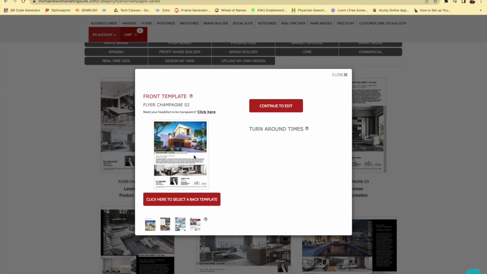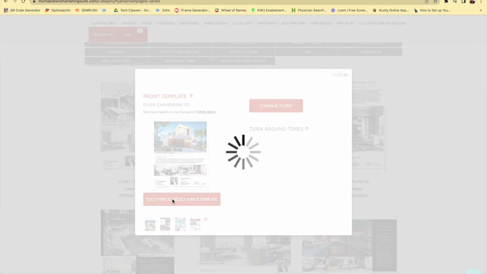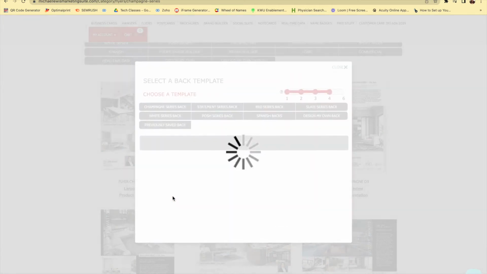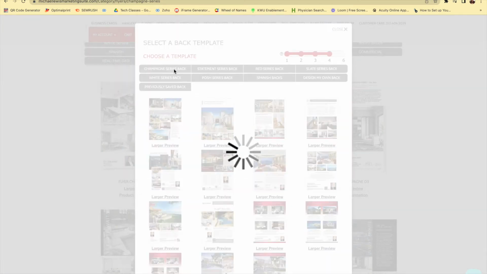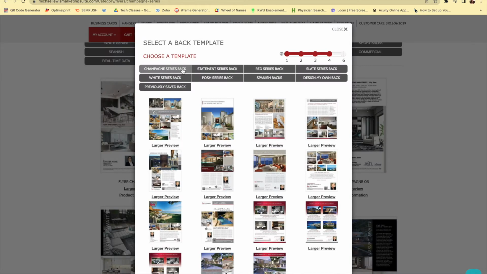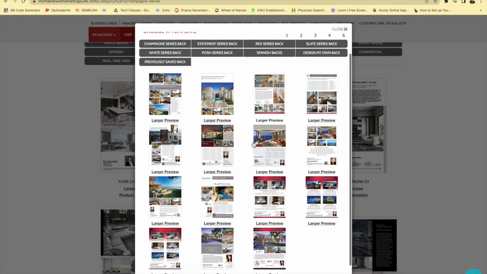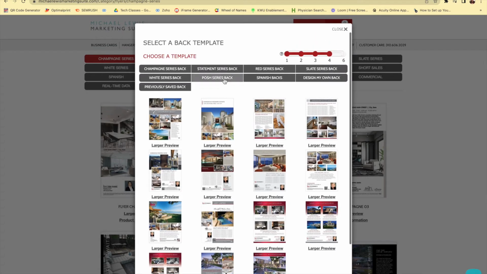Now if you wanted to do something front and back, you can definitely choose a back template. They have lots to choose from. So if you click to select a back template, they'll have more champagne series back. If you're using a champagne series for the front, you'll want it to be uniform and use the back for it. For this example, I'm not going to do a back template because you'll be able to edit it the exact same way, but they do have back templates as well.